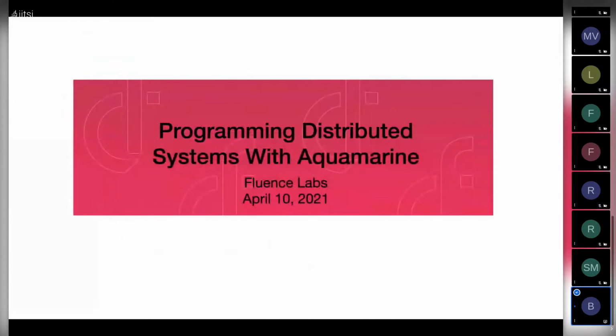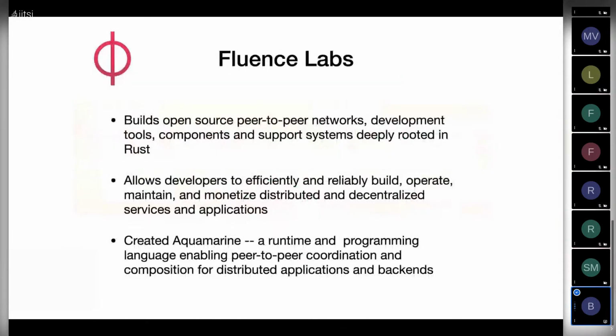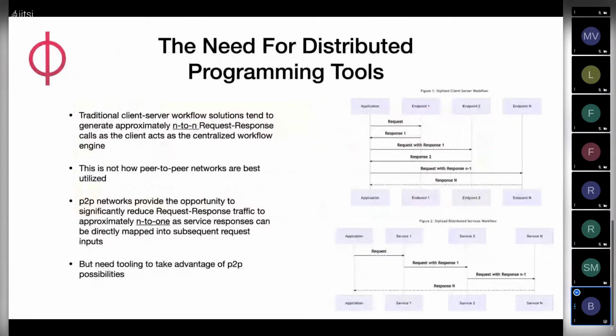Okay, so this was the title. This was the need. This is where I was trying to explain the request-response difference between the client-server and peer-to-peer application. As you see in the client-server, you get roughly an end-to-end relationship, whereas in peer-to-peer you get roughly an end-to-one relationship. And this is how you take advantage of the peer-to-peer network.